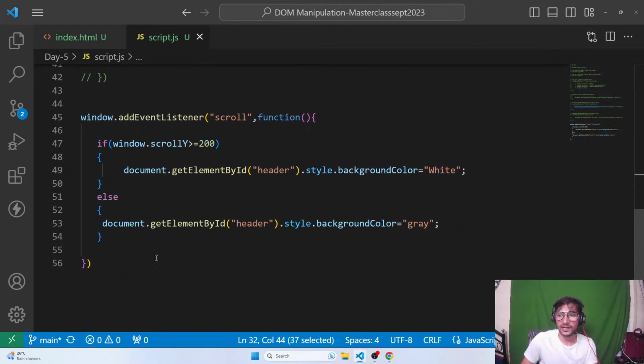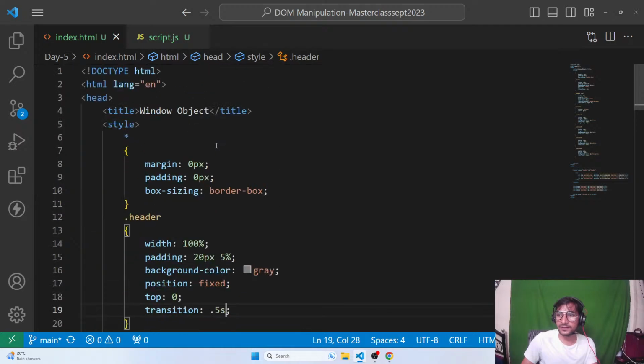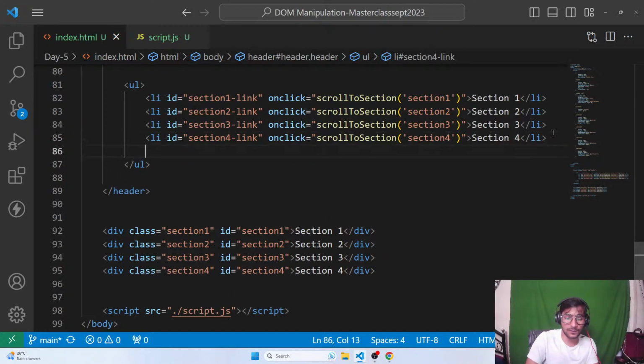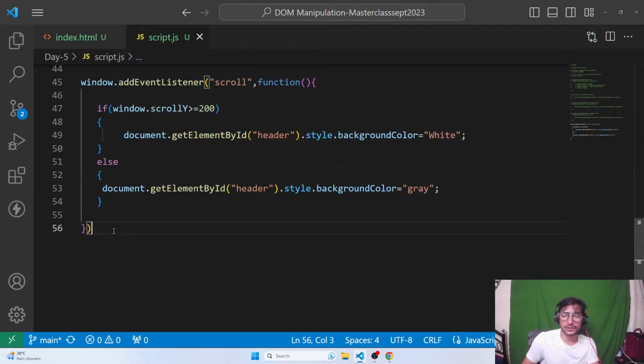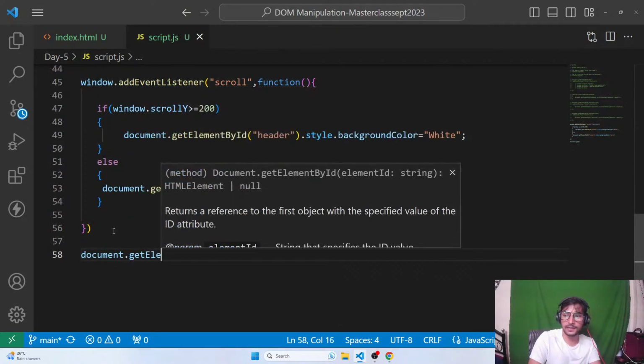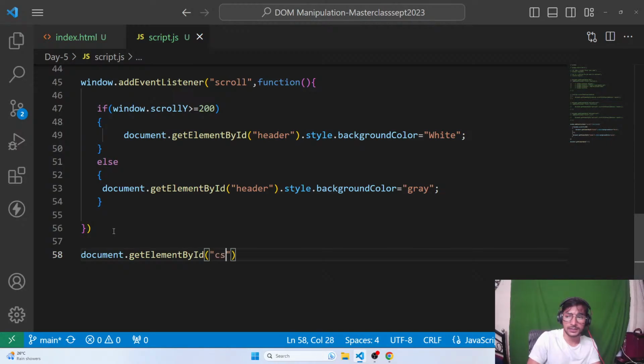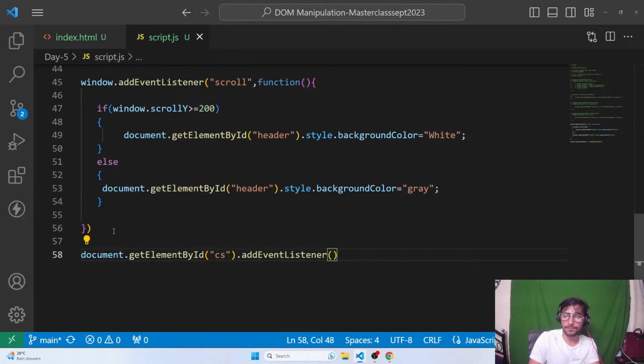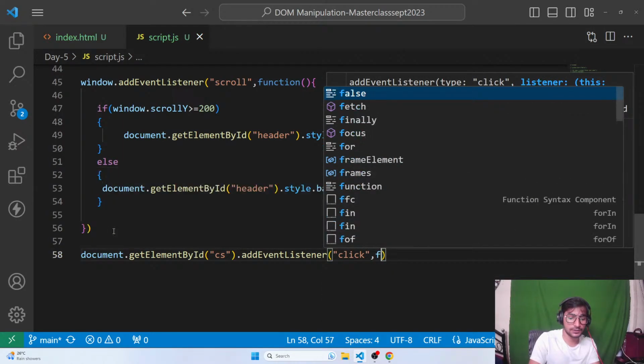Yes. So for that, guys, let's say we create a button in here. In the last li. Let's say I create one more li. Let's call it custom scroll. Let's give it an ID, CS, which stands for custom scroll. Okay, guys, everyone. So let's add an event. document.getElementById CS dot addEventListener click. I want to perform a function.